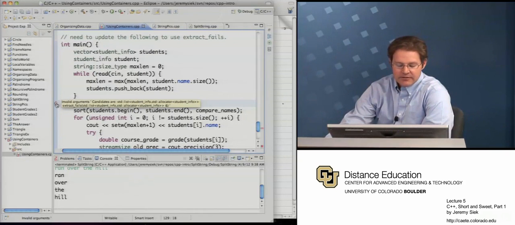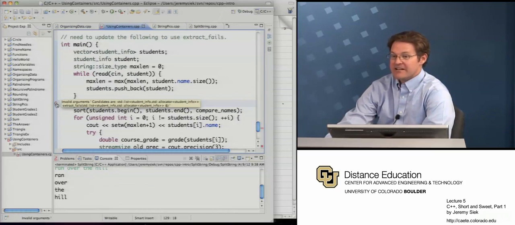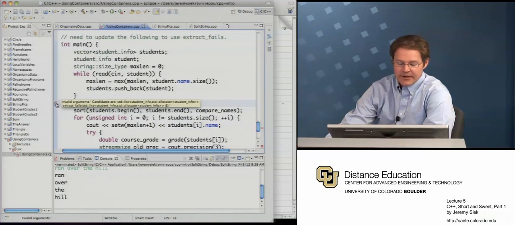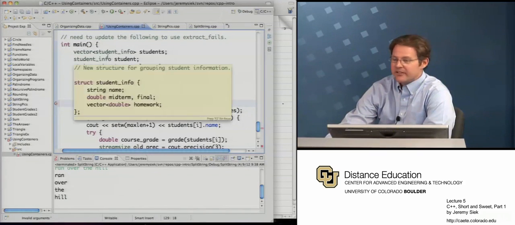Candidates are, so first of all, candidates, it's sort of looking for candidate functions to call. And it knows that there's a candidate that takes a list, okay, std list, but we're passing in a vector, so that's why it's complaining, there's a mismatch here.